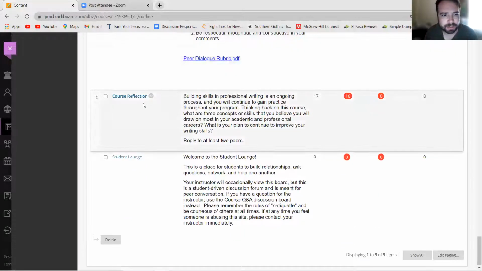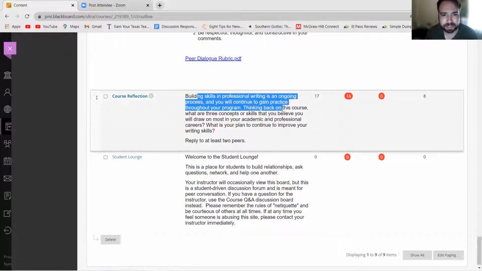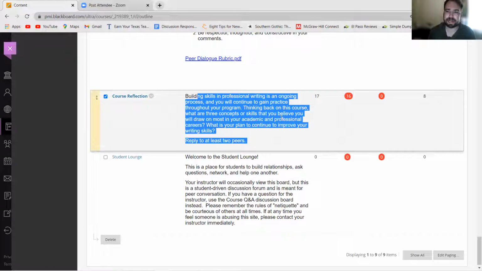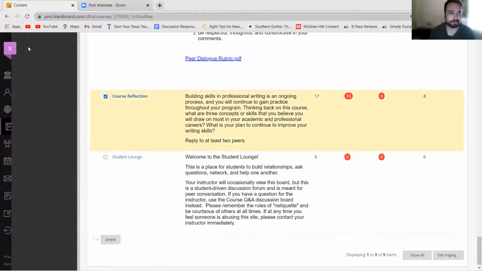So course reflection, building skills in professional writing is an ongoing process. You will continue to gain practice throughout your program. Thinking back on the course, what are 3 concepts or skills that you believe you will draw on most in your academic or professional career? And what is your plan to continue to improve your writing skills? So just a couple, again, of reflective questions. Do a nice post to answer them, and then reply to at least 2 of your classmates by that reply deadline, which I believe was Tuesday, right?